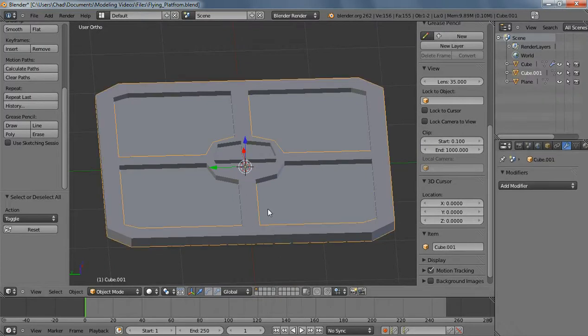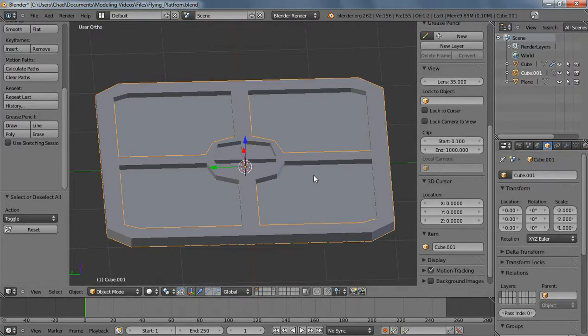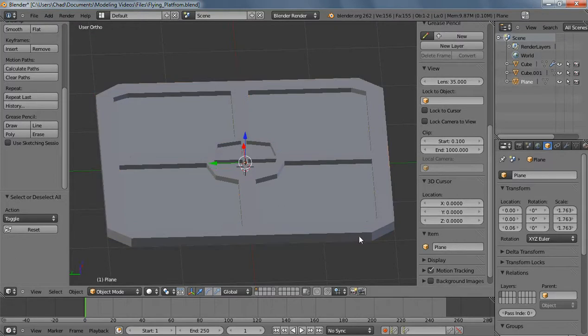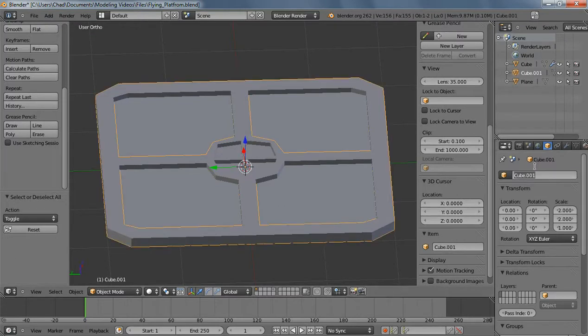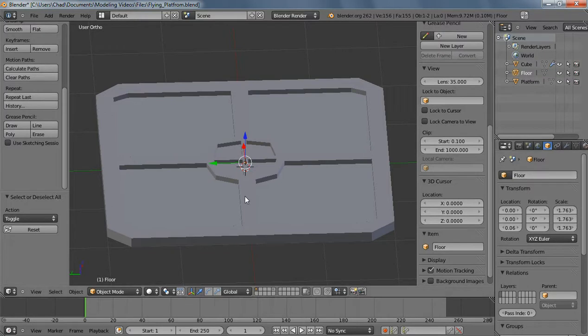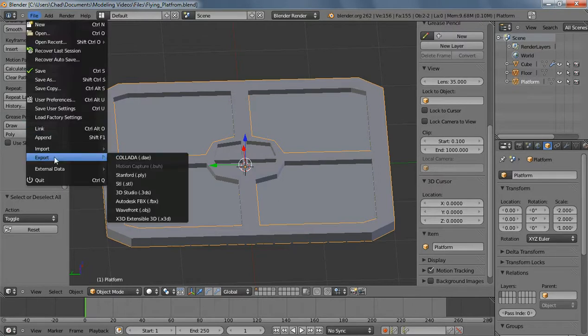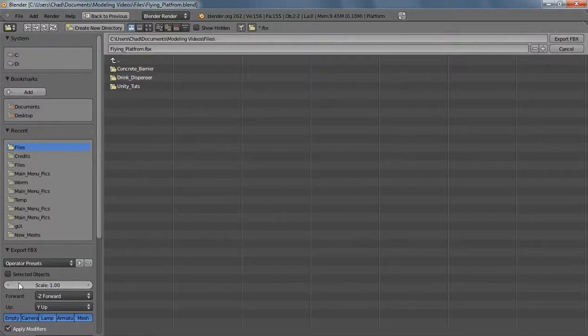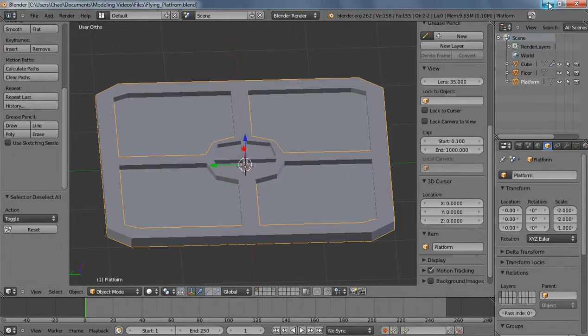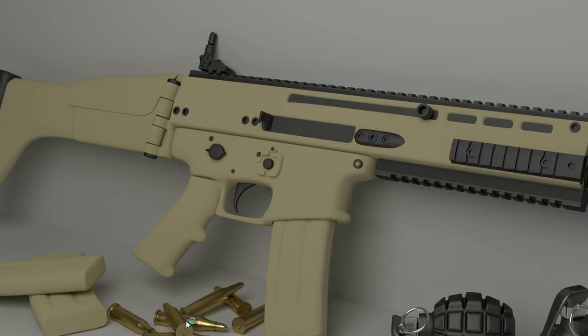So now let's just select the main one, and we'll call it platform. Pretty plain, and then we can call this floor. And then we'll just select them both. As you can see, they're selected in here. File, save, and then we're going to export FBX, and we'll scale it up by 50, and then we're only going to want to do selected objects, and then flying platform is fine. We'll export that. And let's go ahead and open Unity up.